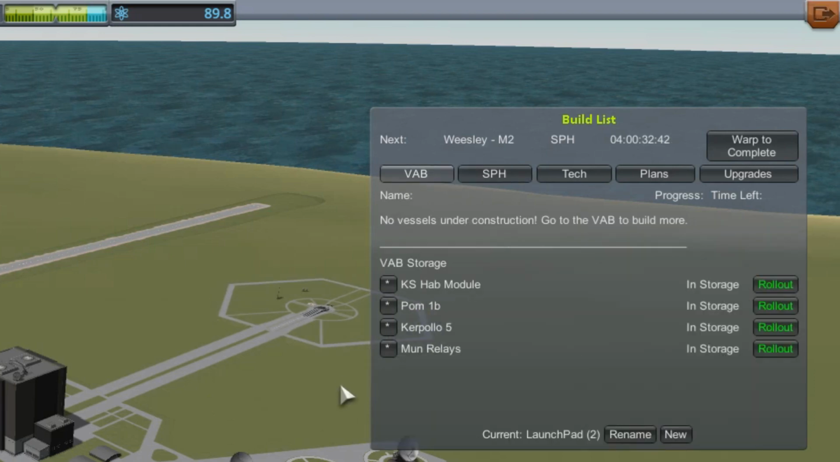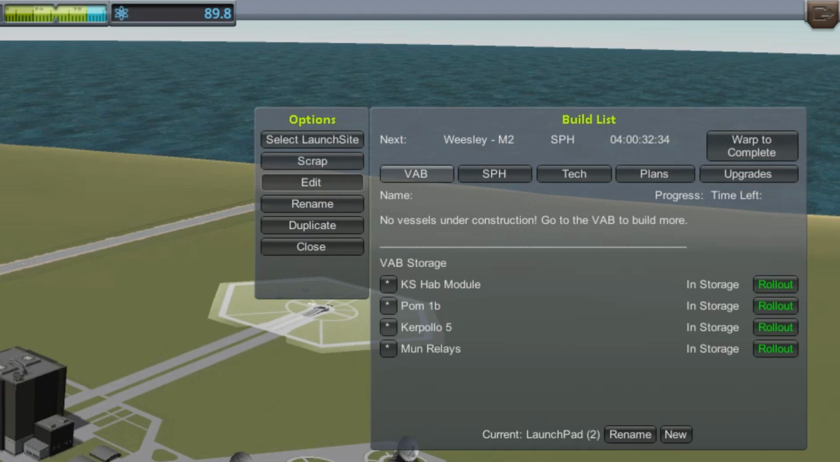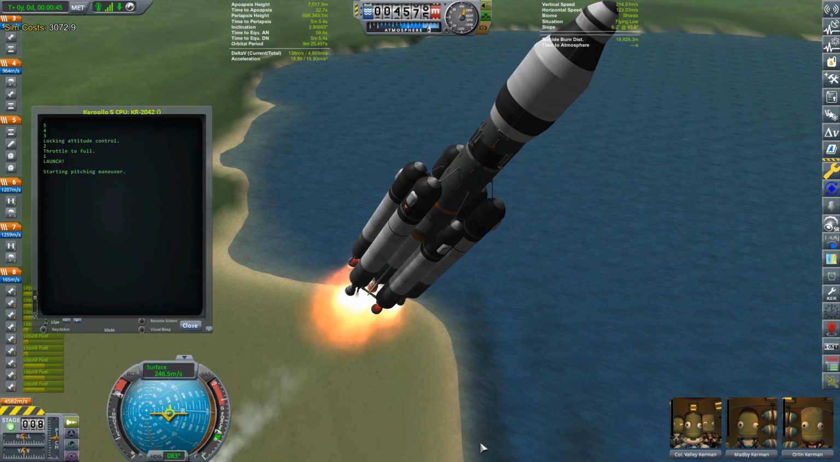Okay, so we're going to go into the VAB. I've got to test some things here. I think what I'll do is just get myself into simulation mode. Test fly, test launch them all, starting with the Kerpollo 5.